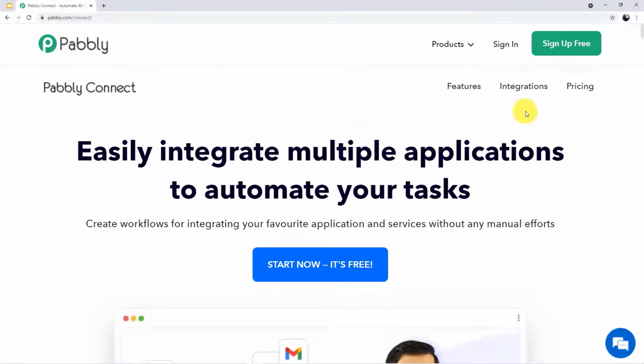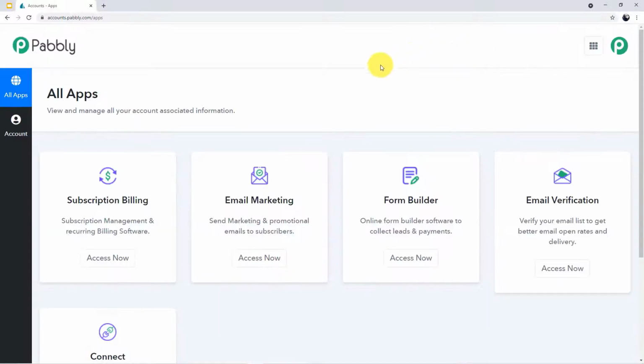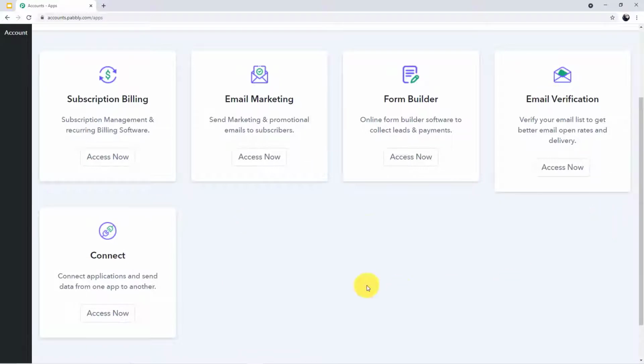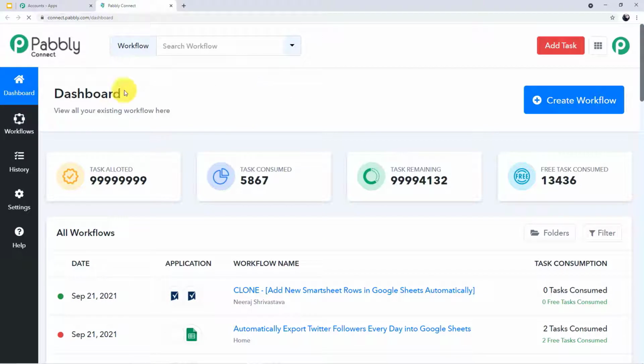For first time users, if you can see at the right corner, there is a green button which says sign up for free. So you just have to click here and you can create your free account in just 2 minutes. I am already logged in, so I'll be clicking on sign in. So guys, you can see all of the 5 apps offered by Pabbly one more time on my screen. Today we will be using Connect, so I'll click on Connect and I'll click on Access now. Let it load. Okay. So you can see this is the dashboard of Pabbly Connect.